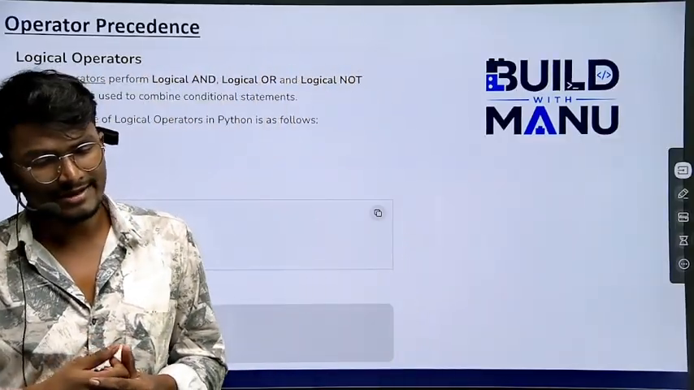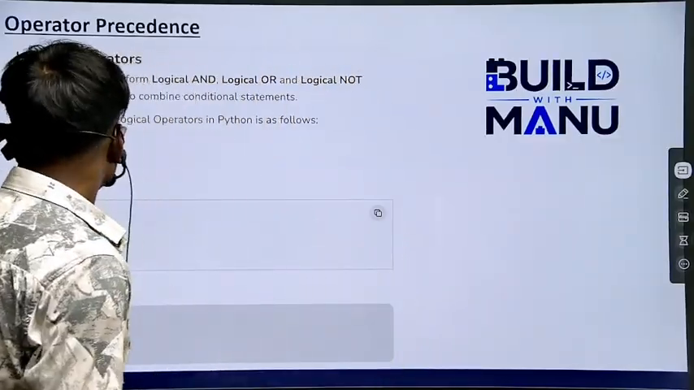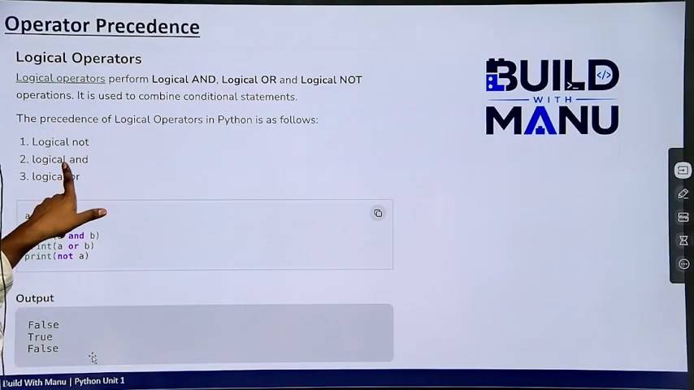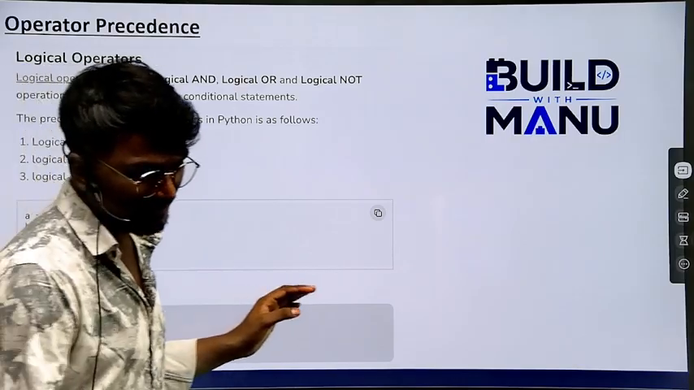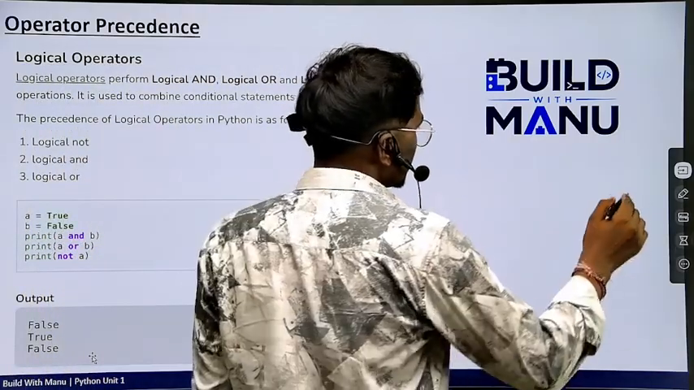Suppose we are writing logical NOT, logical AND, logical OR. A is equal to true, B is equal to false. Print A and B, print A or B, print A is not, look, false. A is equal to true, B is equal to true. Logical gates are very simple, if you remember.